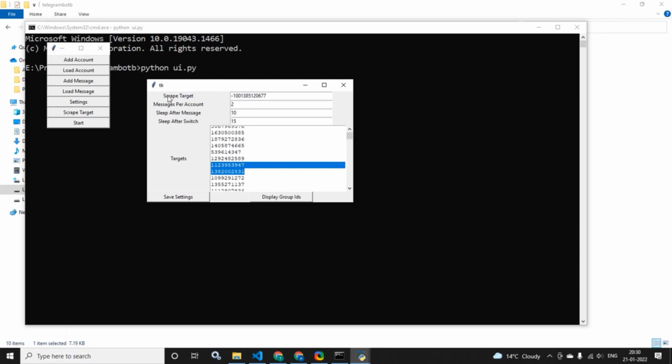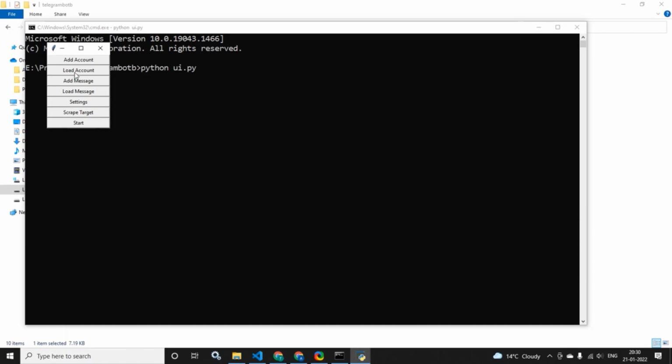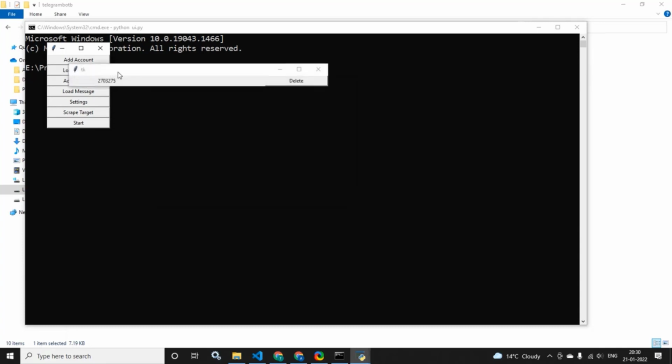Now the idea is, how do you get the scrape target's ID, right? You need the ID here, nothing else, not the username or anything else. For that I'll show you later, but right now let me just talk about the account adding part, which is the important part. So we click on load account.